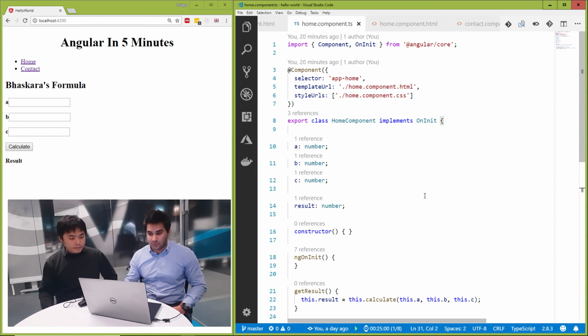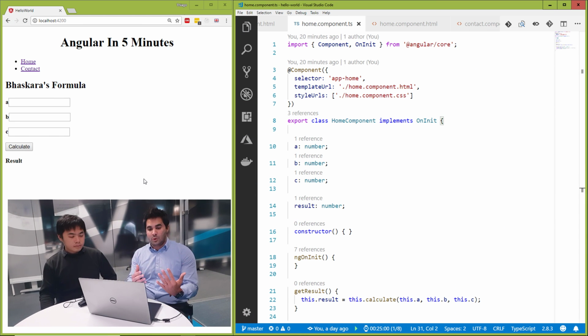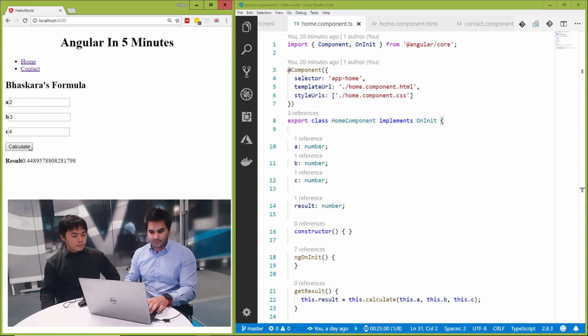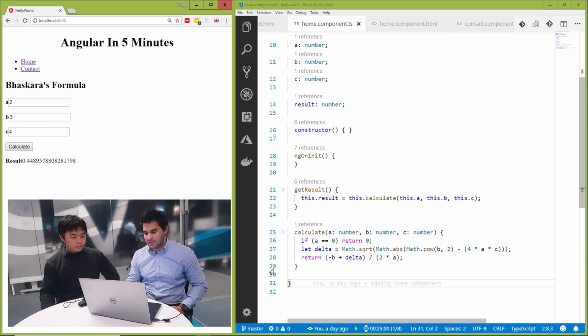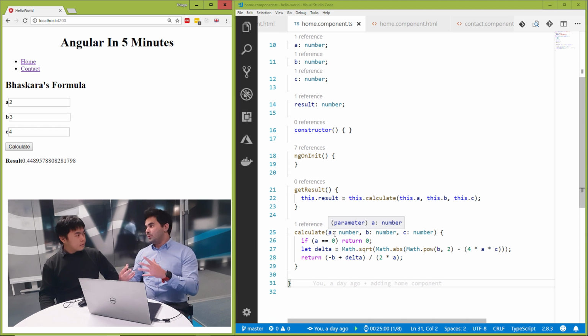All right, awesome. Shall we try? Yeah, definitely. So in here, in our home component, I created this very small form, which is going to receive three values, and we're going to run some equations against it and generate a result. All right. So we're going to put three values here, 2, 3, and 4, and then we're going to calculate. So that's the value that I'm expecting. And what we want to do is transfer this piece of logic here, this calculate, from the home component into a service, so we can reuse that elsewhere.